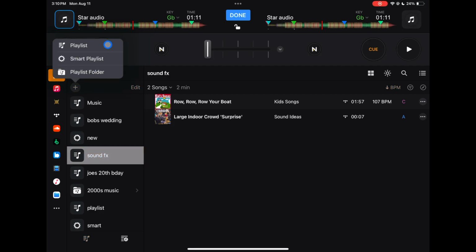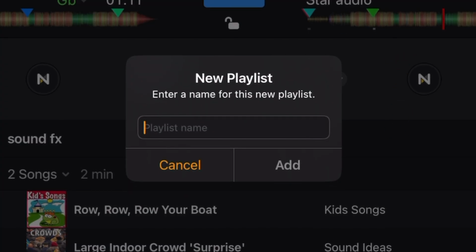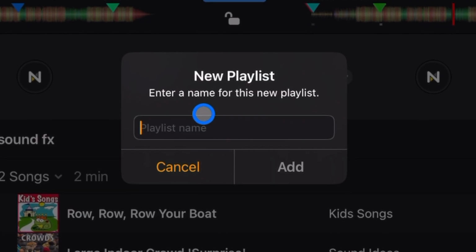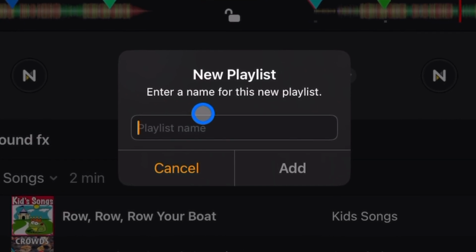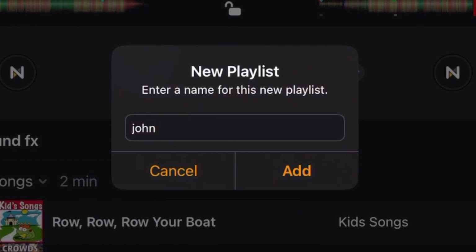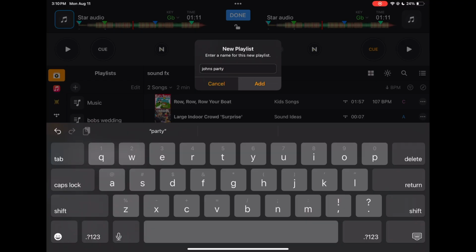So let's just go with a regular playlist, because if you know how to do that, you'll know how to do a playlist folder. So here we go, playlist. Now it's going to give you the opportunity to name a playlist. If you got booked for a gig next Wednesday for John's birthday, let's name it that. As soon as you get booked for the gig, start making a playlist for that specific gig. So we got John's party.